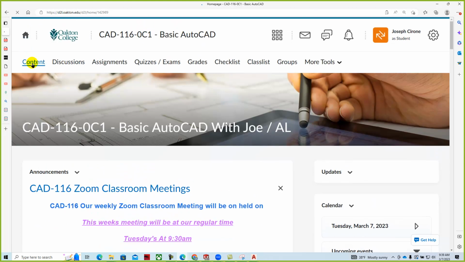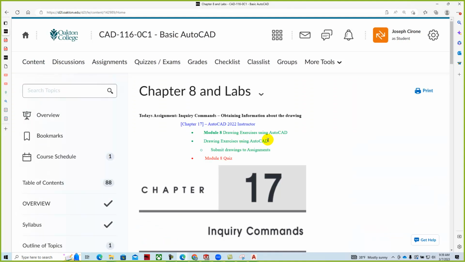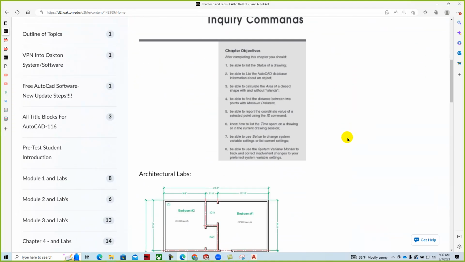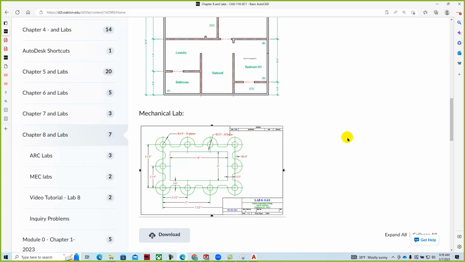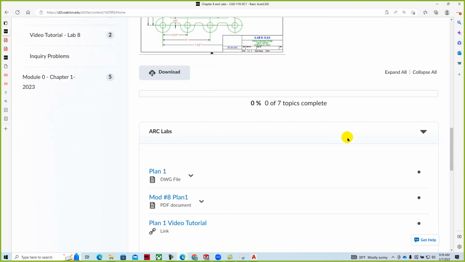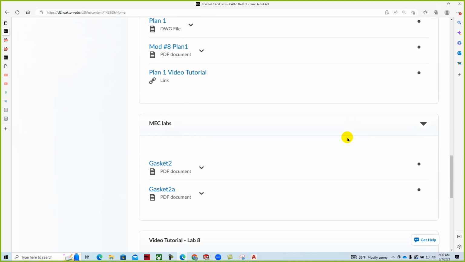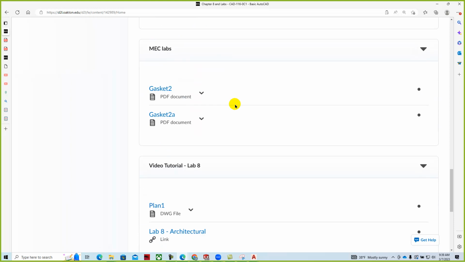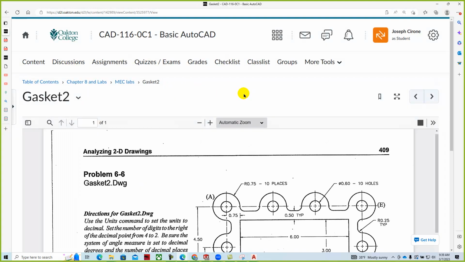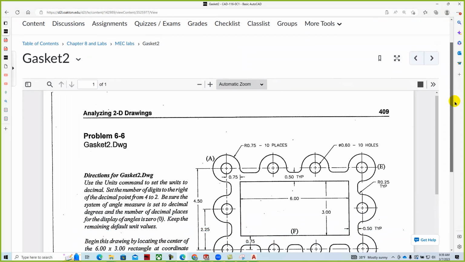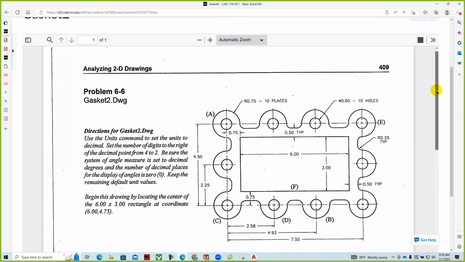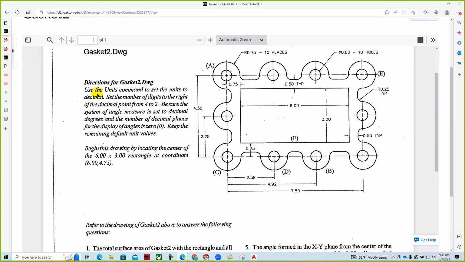So if we go to the Module 8 content section, here's our two drawing labs in our video tutorials for that. And here's the PDF with the instructions. Again, it's an AutoCAD certification type drawing where students will draw the gasket and follow the instructions as we go through and set up the drawings.